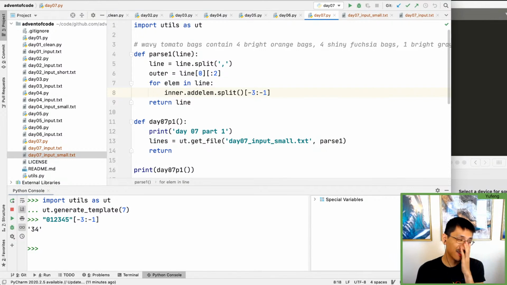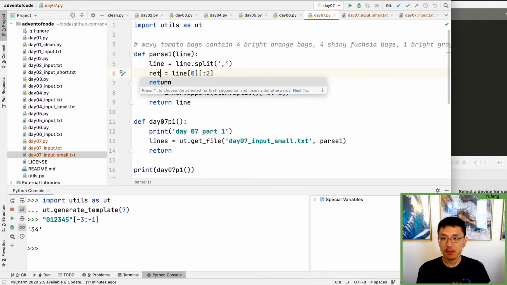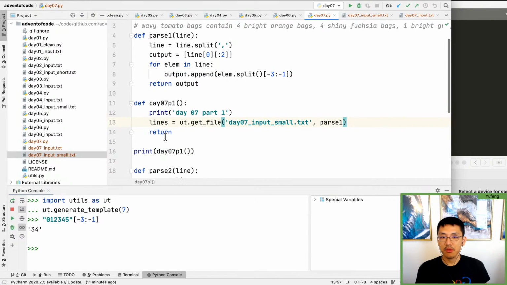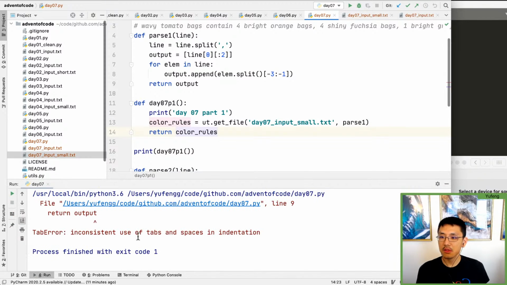I'll just return the list, I guess. Yeah, we'll just return the list. Append. So let's call it output. Output is this. Output is that. We're going to wrap this in another list so then we can append to it, and we'll return output. And so for each of these, we're going to get the color rules or something. Let's just return those color rules and print it out.